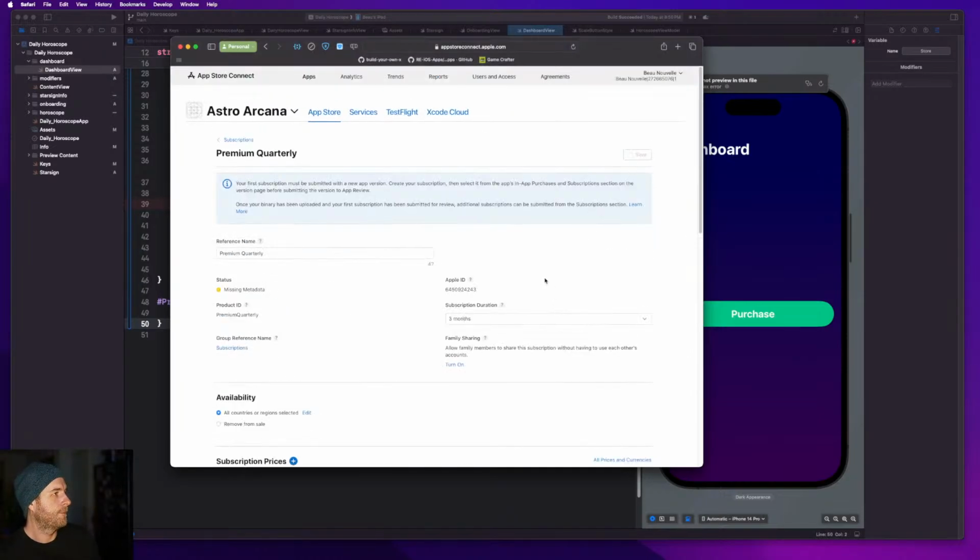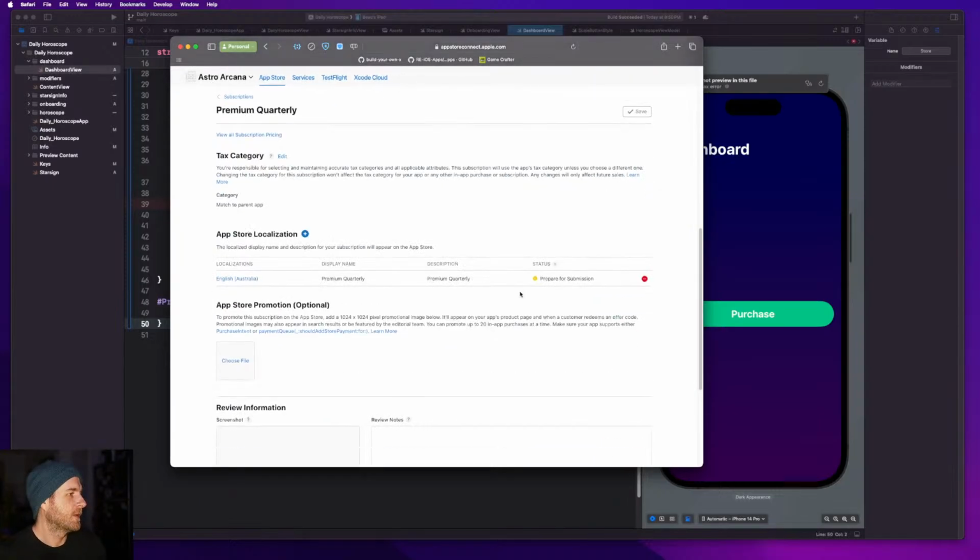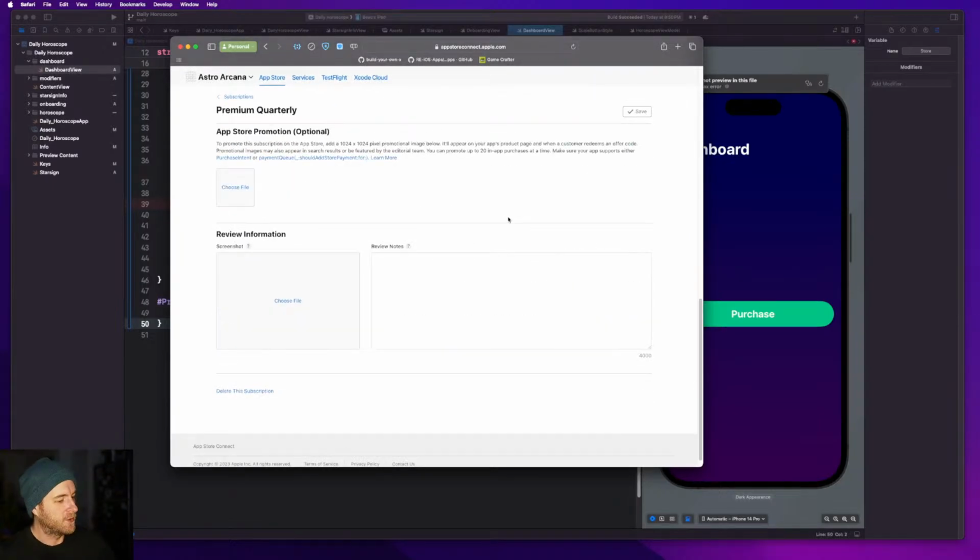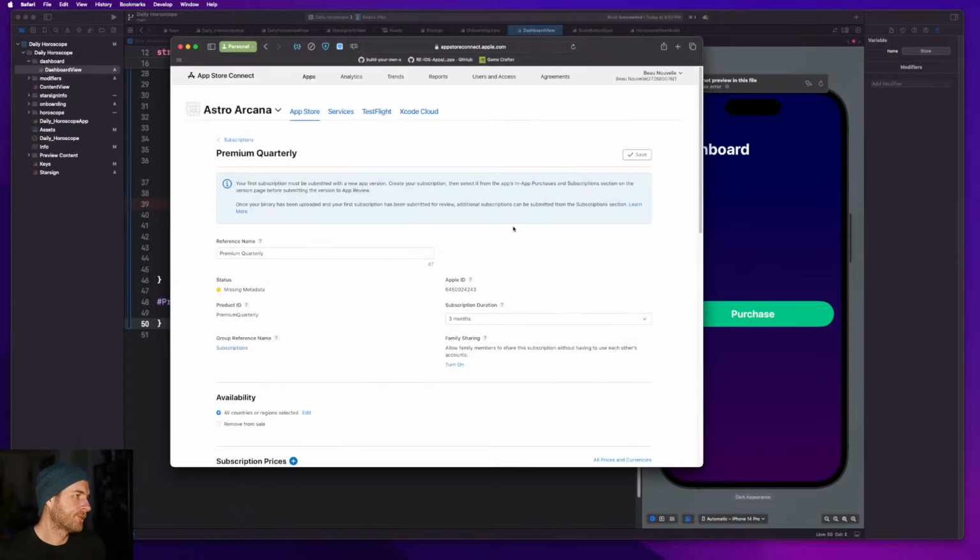Cool. I also want to set up Xcode Cloud and then we can get some TestFlight going. That'd be pretty cool. Get some viewers onto TestFlight. Although you'll be able to download the source code and build it yourself soon anyway.